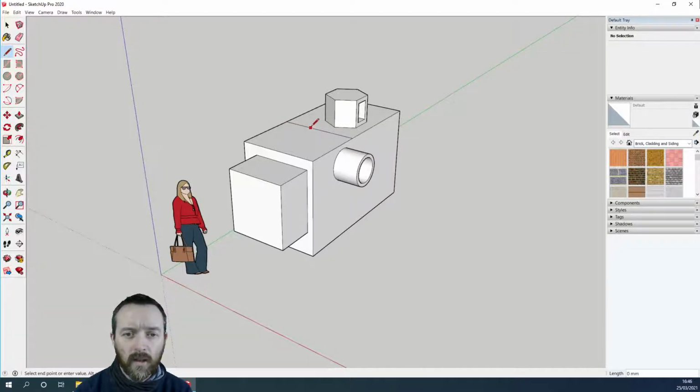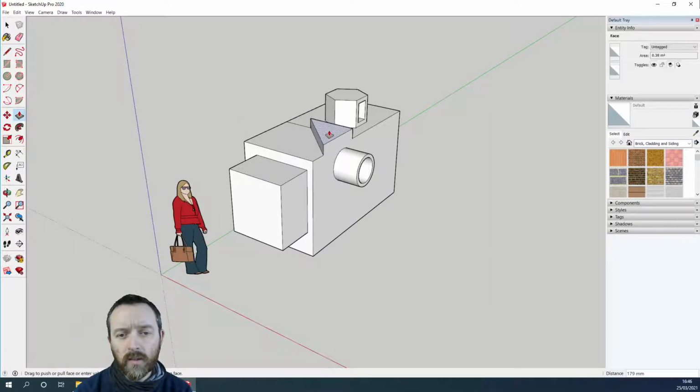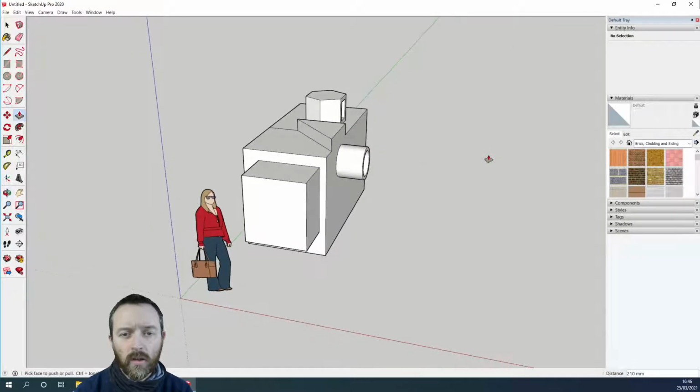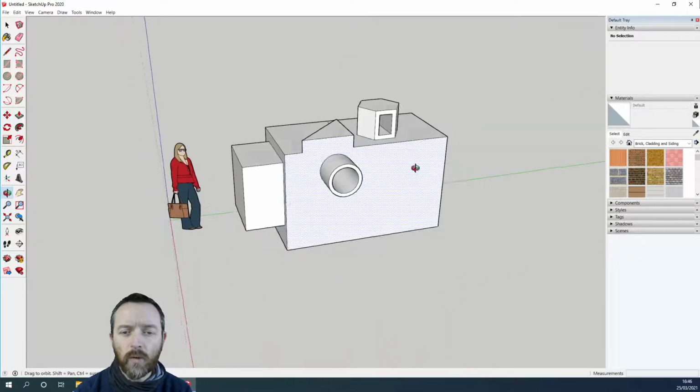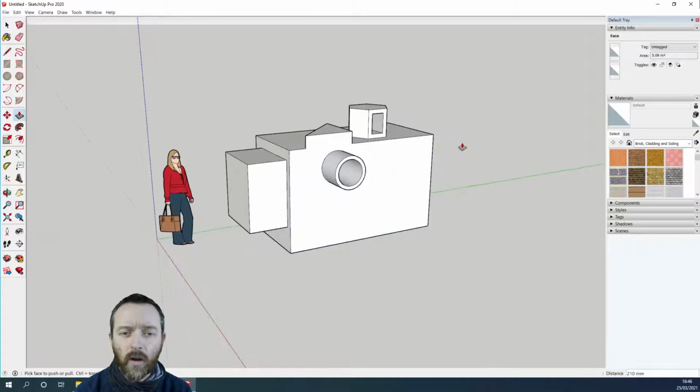And you can see that with the pencil tool you can draw lines at different angles. We can go diagonal there, and you can see that that's snapping, and we can continue to extrude those shapes, but this is all one complete object.